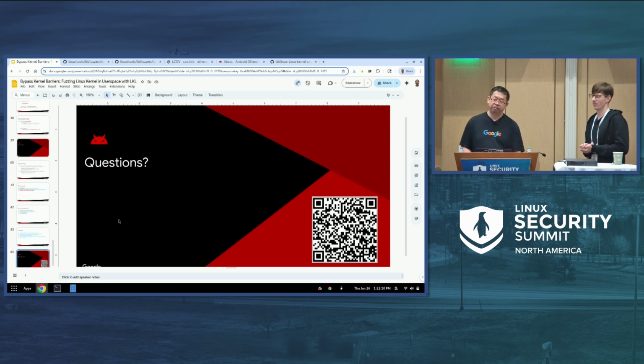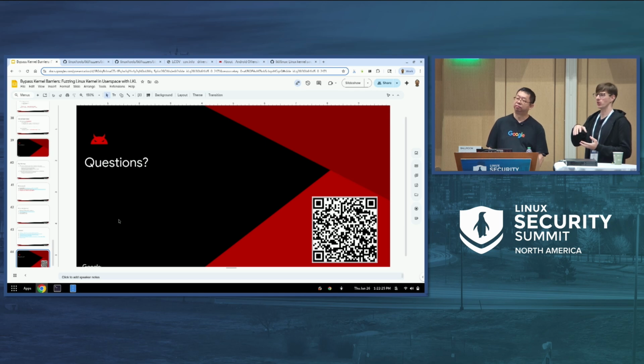The question is, have we thought about using this for hardware testing? I don't think we have done anything with actual hardware. Are you speaking about testing the kernel drivers which work on specific hardware?